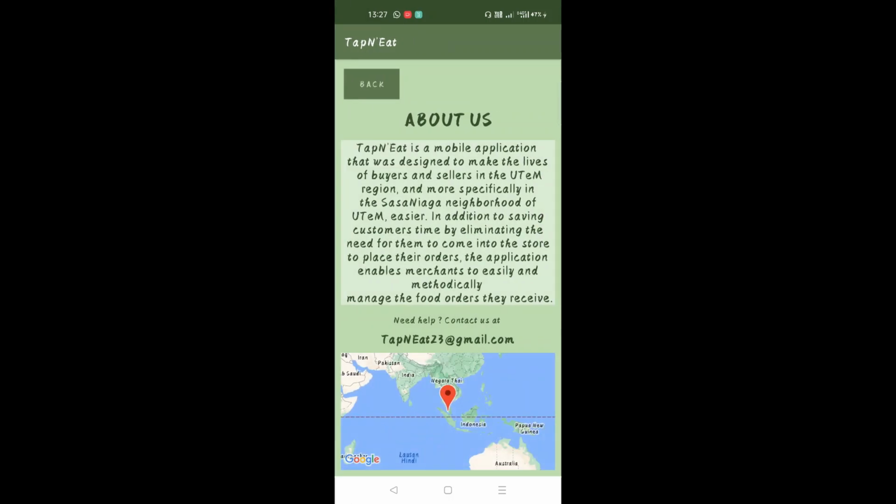So for the help and feedback, this is the activity which explains our Tap and Eat application, which is about us. And if they have a question or need help, they can email our company at that email. And at the bottom, I use the REST API to make an example location of our company, which is at Kuala Lumpur.